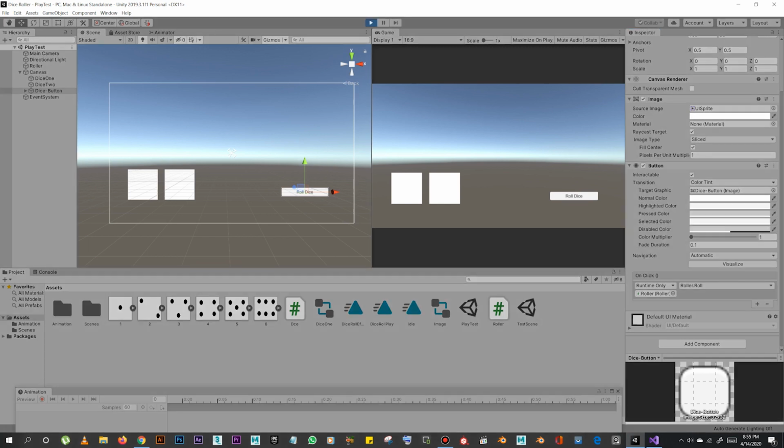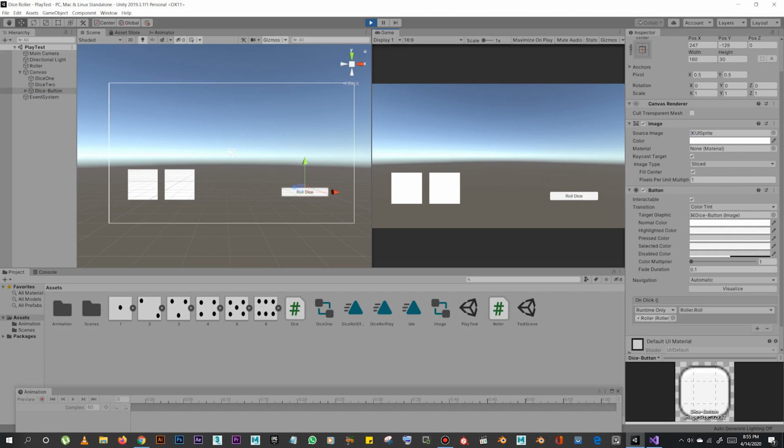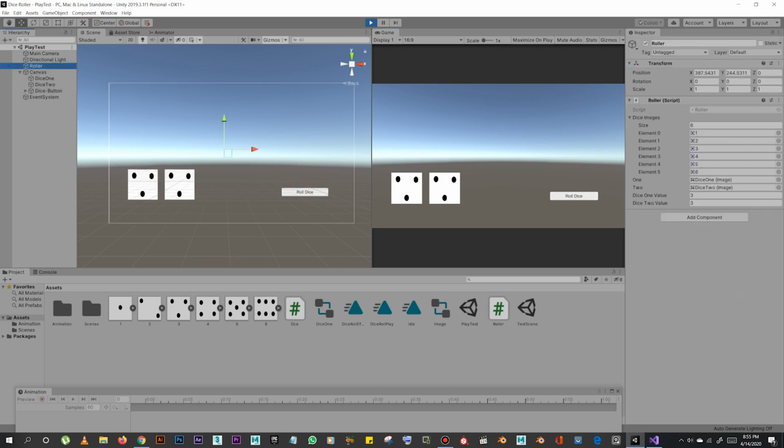So this should work just the way it worked in the example video. Hopefully I didn't make any mistake. Yep, so there you go, 3-3. If you click on roller there, you see 3-3. Do that again and you get 1-4. So that's basically how I was able to create a dice rolling script.